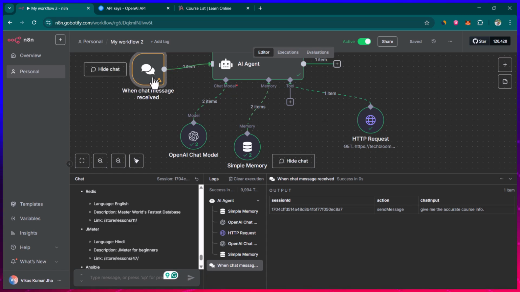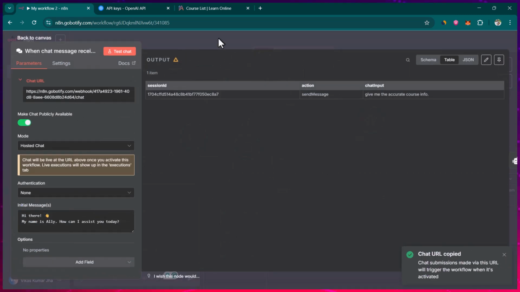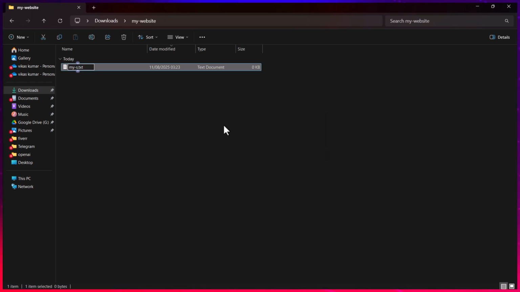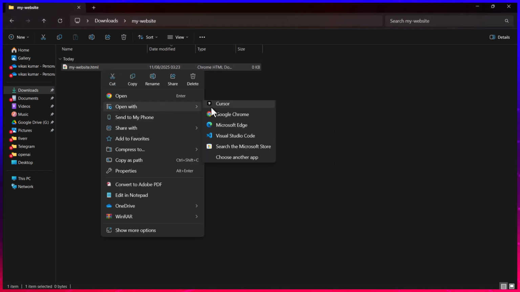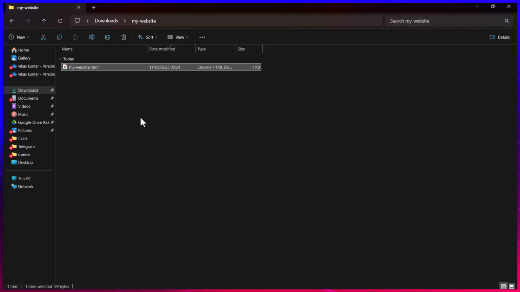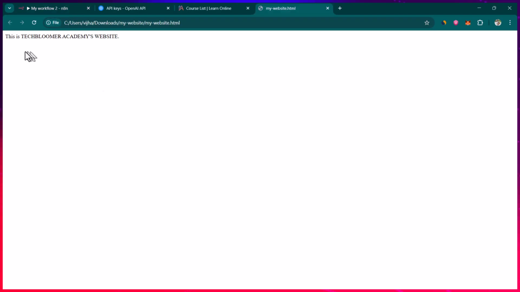Now I'm going to use the link which I copied from here and add it in the website. Here you can see I don't have anything in this folder. I'm going to create a simple HTML website.html, and then edit it in Notepad. I'm assuming you already know how to develop a website, and here we are just creating a demo website. If I open it up, this is all it shows at the moment, and right now there is no chat.